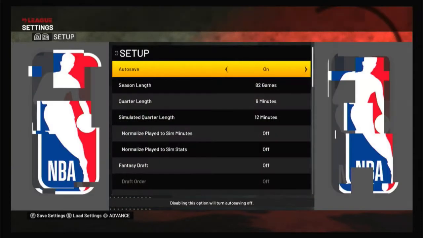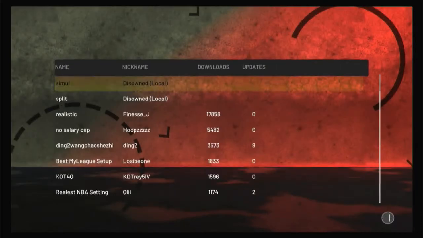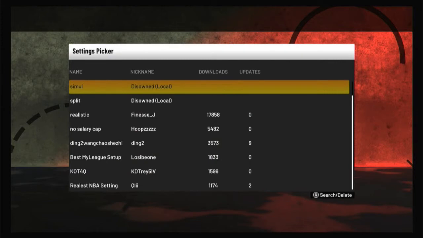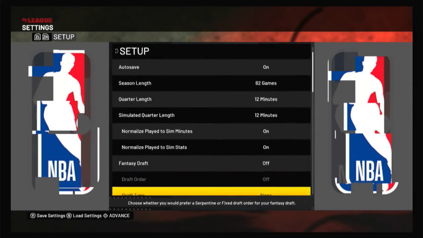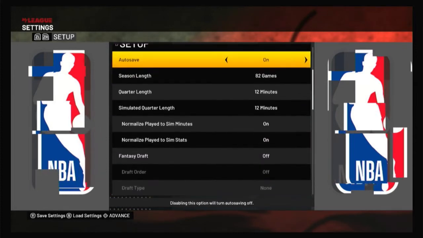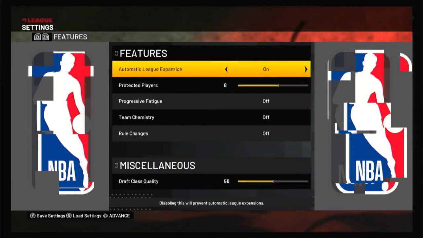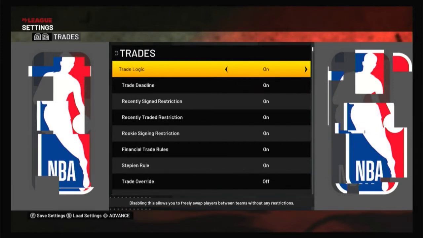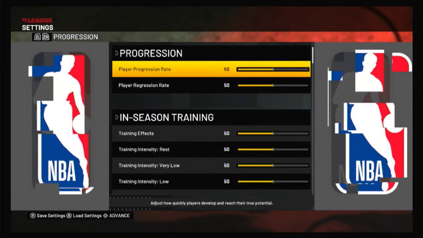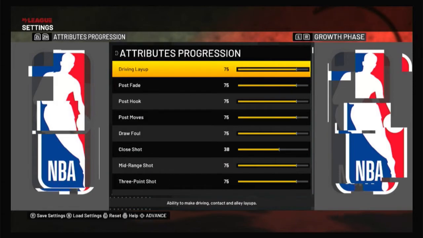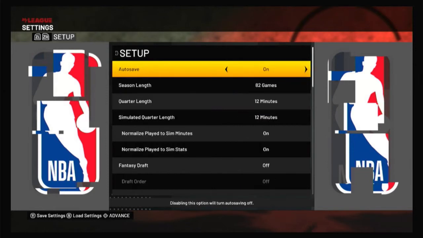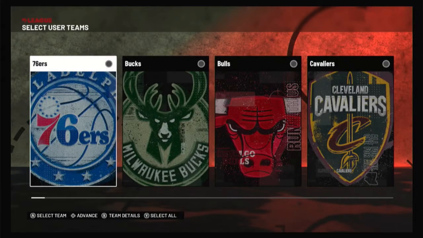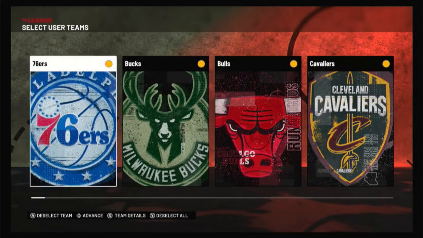and setup options. I have my own settings for simulation, so you search up my name or Simo, I'm not sure if anything else comes up, but it's just 12-minute quarter lengths and things like that. You can shorten it to make it like high school, but whatever you want. The only other things I have is injuries off, and then I think everything's the same. Fatigue and recovery, I was experimenting with that, seeing what they do. I choose all the teams, go into the season.